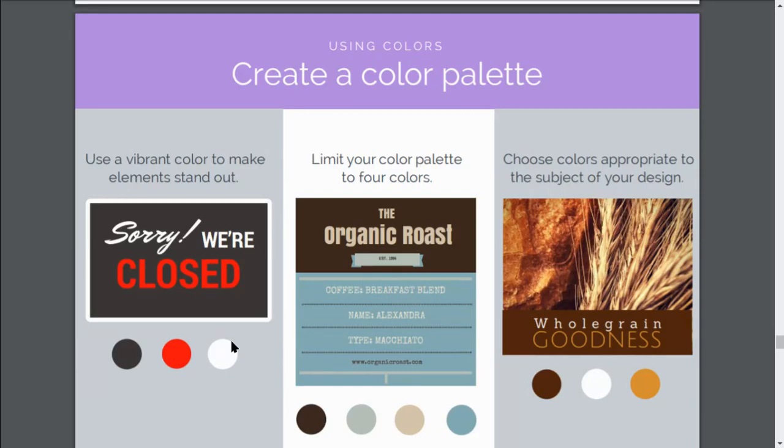Creating a color palette. When you compose a color palette, consider the following. Choose a single vibrant color that will be used to highlight the most important element of your design. In this example, the word closed is emphasized with vibrant orange text.